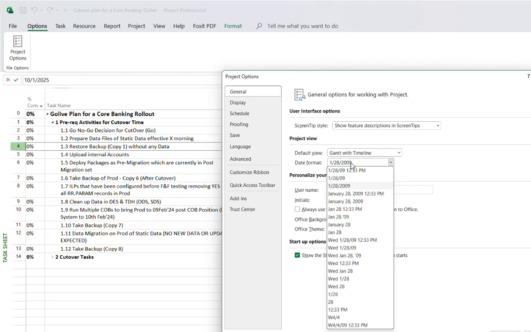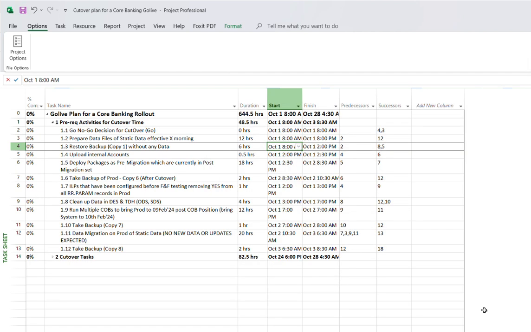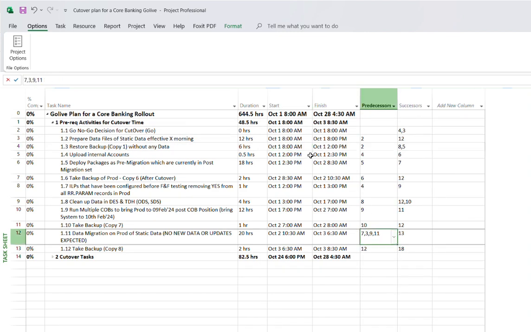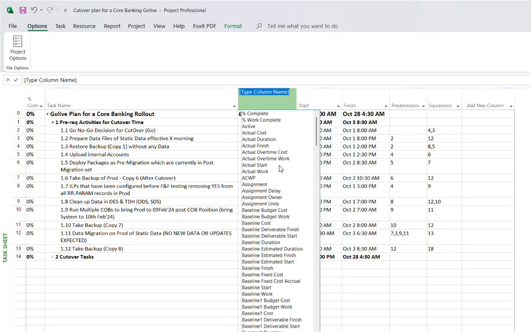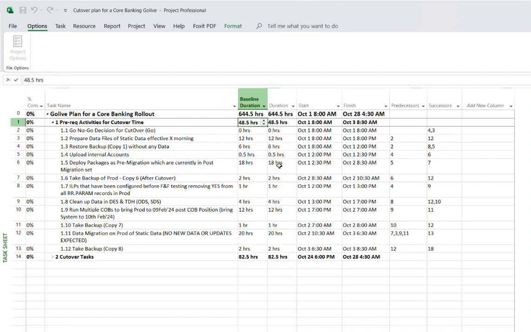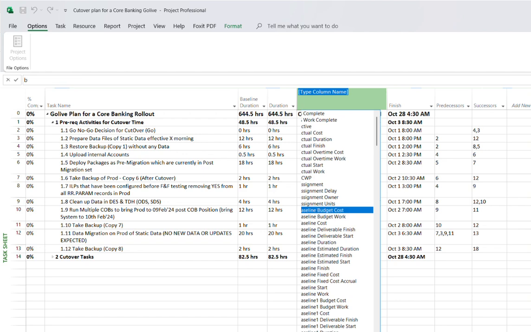This is the standard date format. Instead of this one, let's select this one where you have the date, month, as well as the hours and minutes control. As soon as you have applied it, you have this visibility in the plan of exactly what time each task is starting and finishing. After this, to showcase that a comparison can also be done, I will add the baseline values as well so that you can have a comparison on the go.